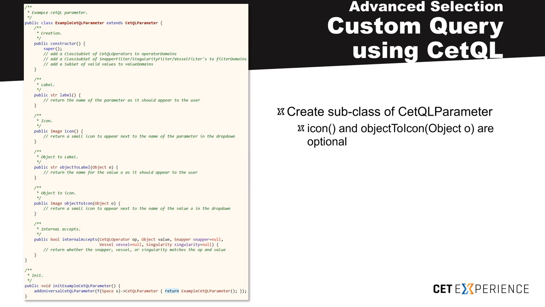In the constructor, you need to set up domains for valid operators, valid values, and also for what it should filter on. So snappers, singularities, vessels. Practically speaking, most of what you're going to do is only going to work with snappers. There is some support for other things, but typically you're just going to want to deal with snapper filters.